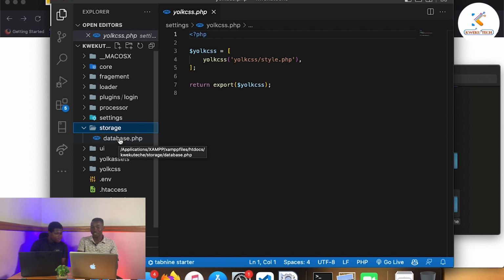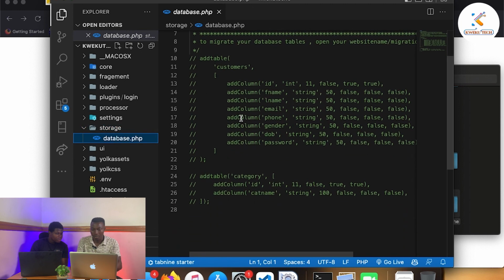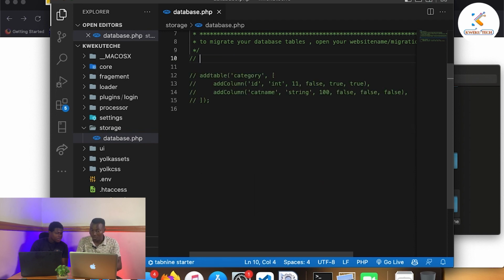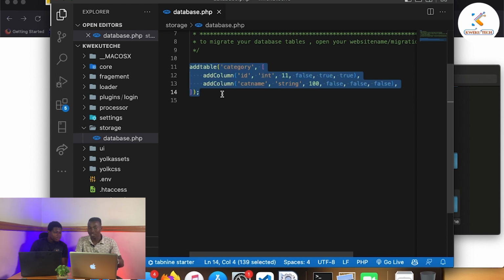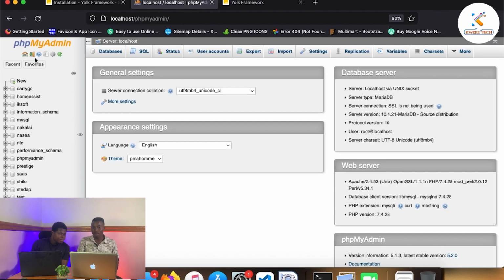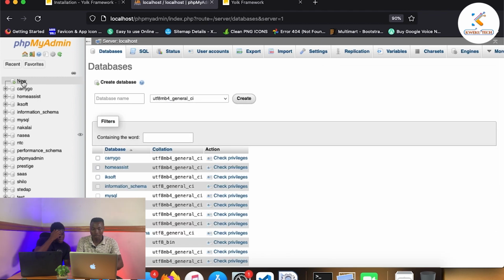So in the Yolk database, let me clean this thing here, and we'll do a few things. Yolk has its unique way of creating databases. Whatever you see here is what will reflect in your, let's say I'm using MySQL. Right now we are doing Tech. So I'm going to create a new database, Kweku Tech. With this name, you just need to create your database. That's all. I'll create a database, Kweku Tech, and that's all.